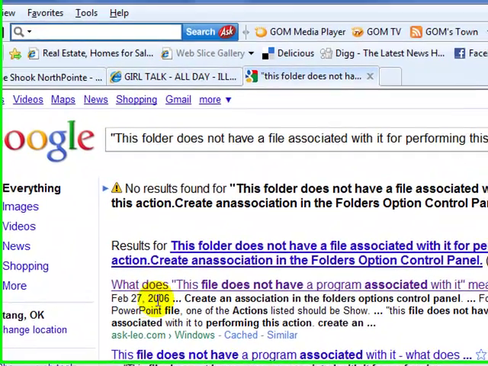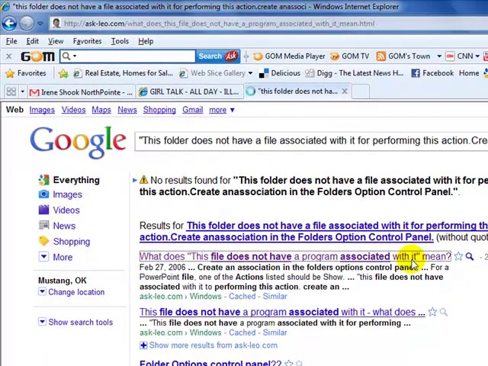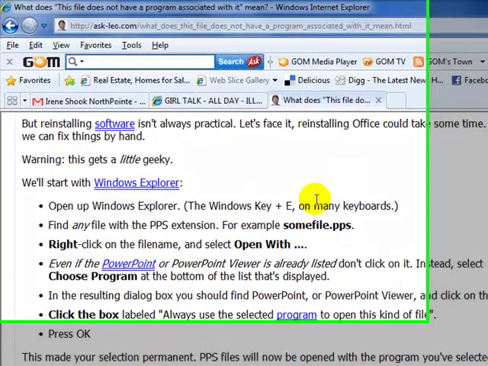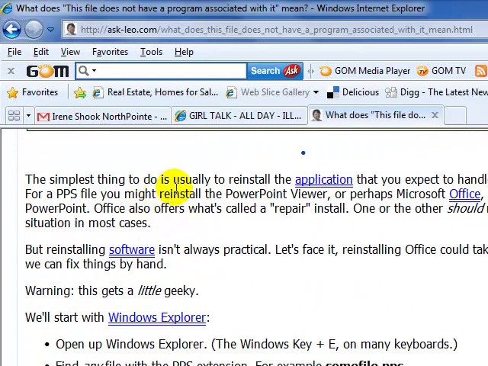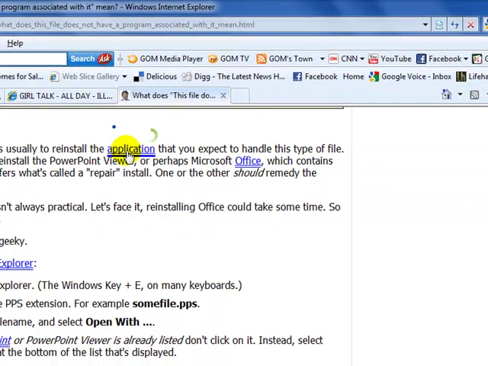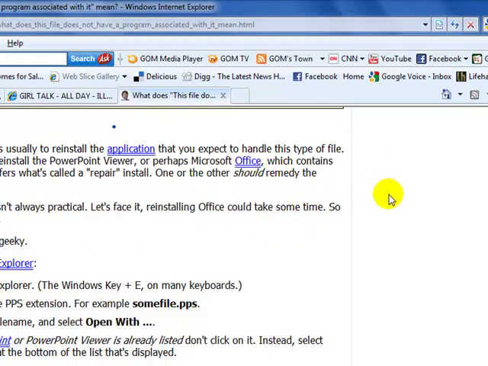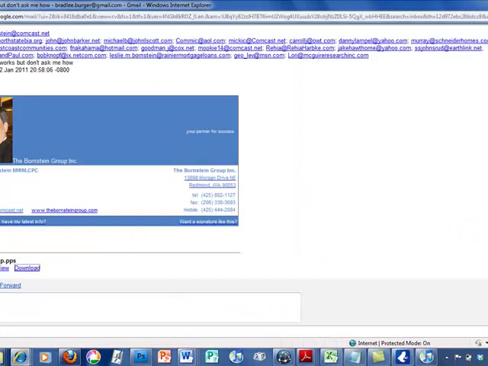Generally, this one's from 2006. Generally, I don't go back that far, but in this case, I went ahead and clicked on it. And it basically gives you step by step of how to fix it. Basically, the simplest thing is uninstall and reinstall. But if it's Microsoft Office, which this is, that's not really an option and it takes a while. So the easiest way to do it is, it tells you here you have to associate that file with what program will open it.